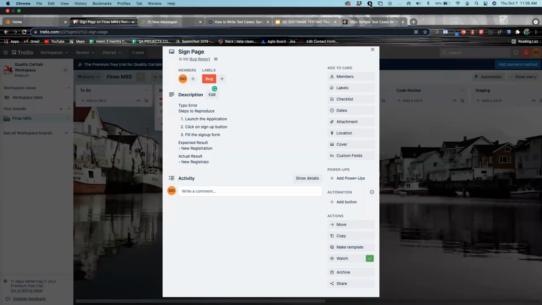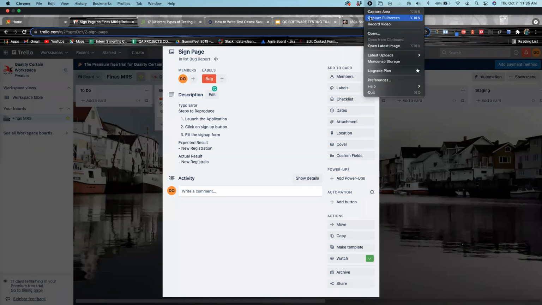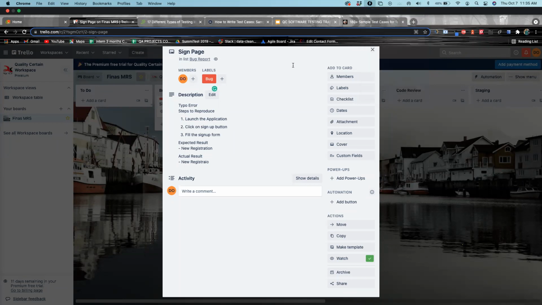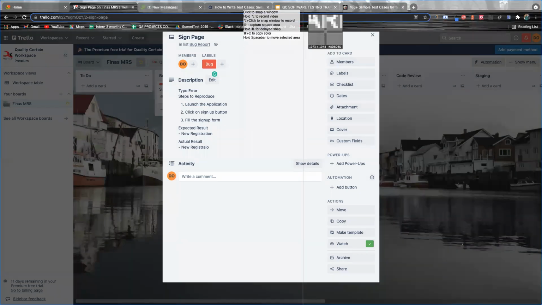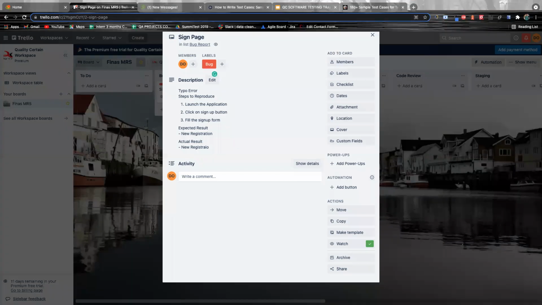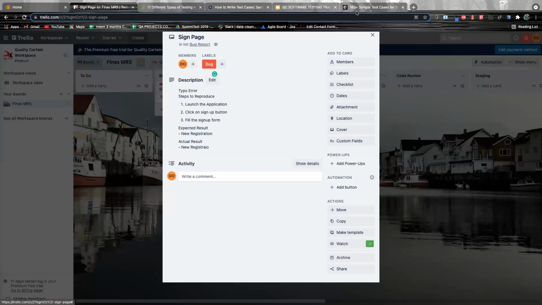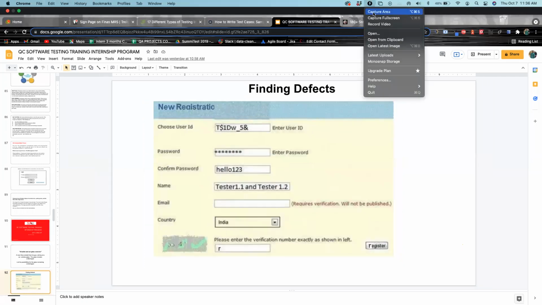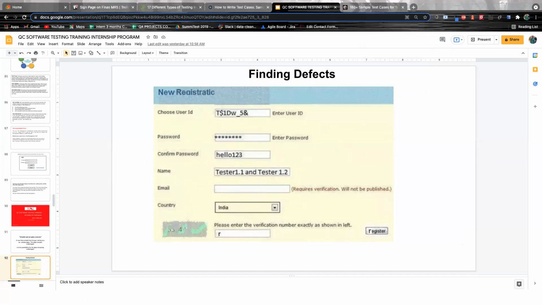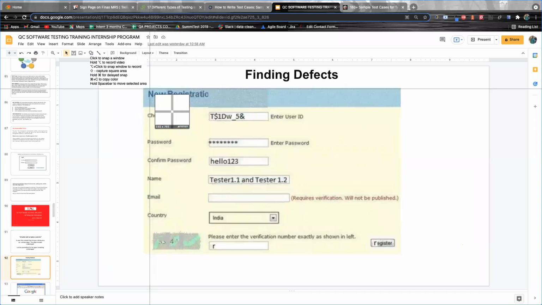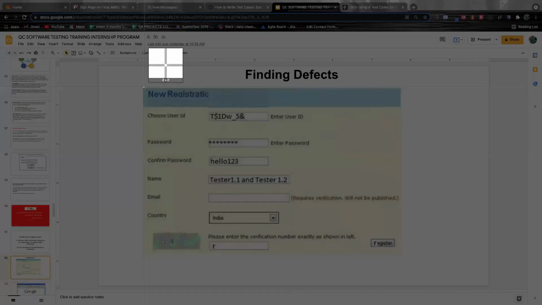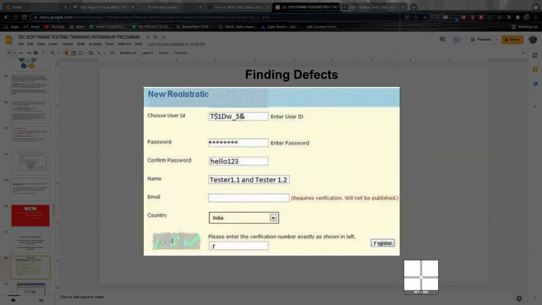An example of a screenshot tool I use is Monosnap. I actually use Monosnap to do screen captures for my blog. So I can click on this here and say capture area, and I capture the sign up page of the application, which is this.